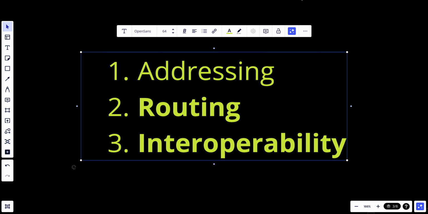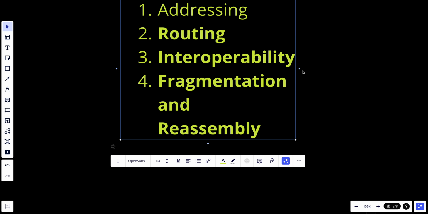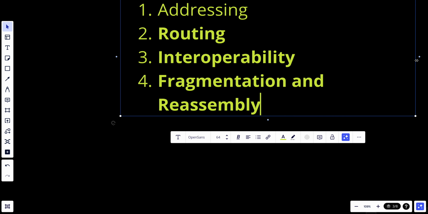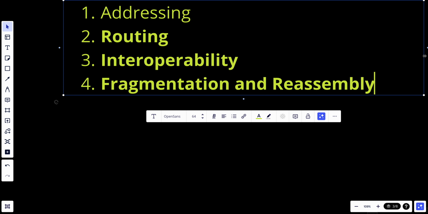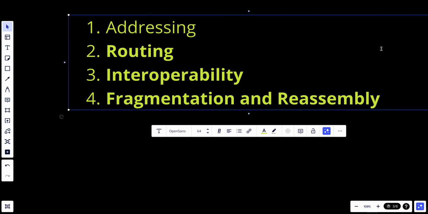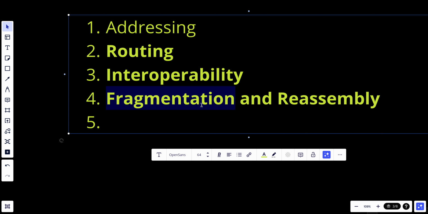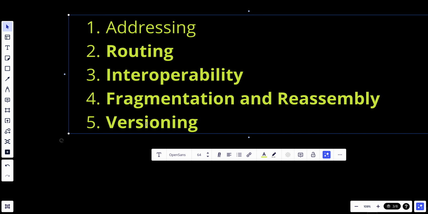There is also something quite important to talk about, which is fragmentation and reassembly. IP allows data packets to be divided into smaller fragments for transmission and reassembled at the destination. This is crucial for efficiently transmitting data over networks with varying maximum packet sizes and minimizing data loss due to network congestion. It's nice to know that fragmentation exists and happens when communicating between two devices.